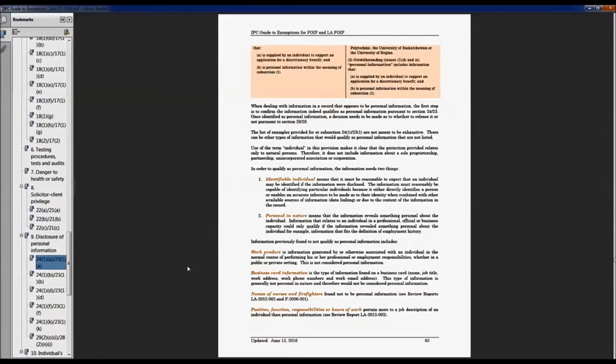There are a number of things that the current commissioner and former commissioner have found didn't qualify as personal information, and we've started to try to make your jobs easier by creating a bit of a running list of those things that have been found, in some cases consistently by our office, not to qualify as personal information. The first one is work product. It's information generated by or otherwise associated with an individual in the normal course of performing his or her professional or employment responsibilities, whether in a public or private setting.